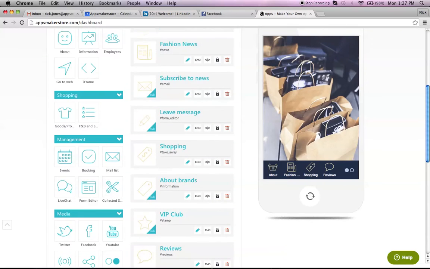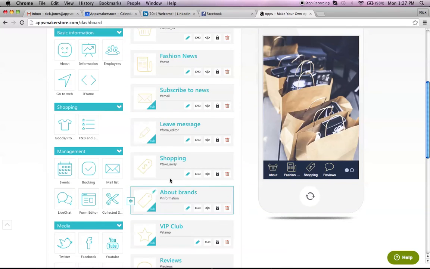If you wanted to, say, go into shopping, you can see shopping here, and it's reflected here. This is how it would look on the actual app. If you wanted to change it from shopping to products, for example, you just retype it in there, press return, and it's automatically updated, and you can see how it would look there.